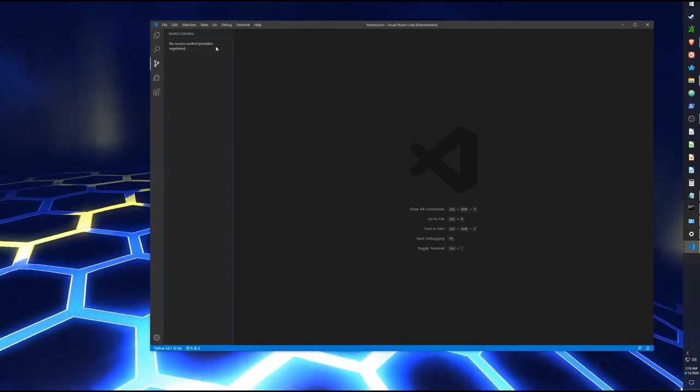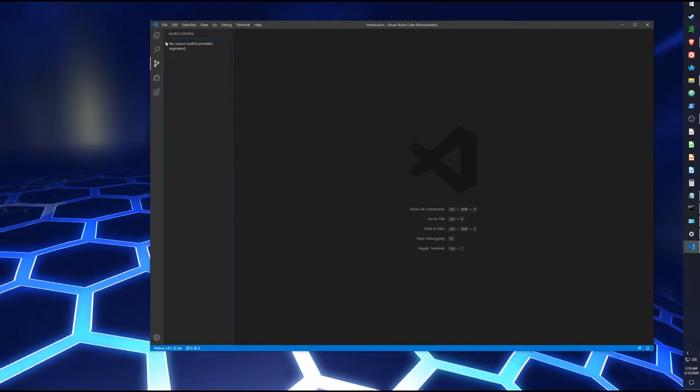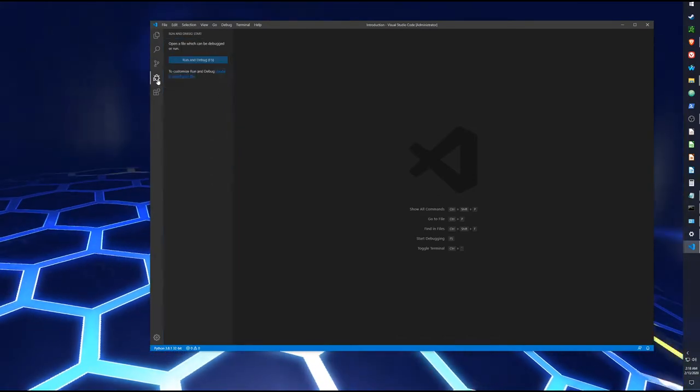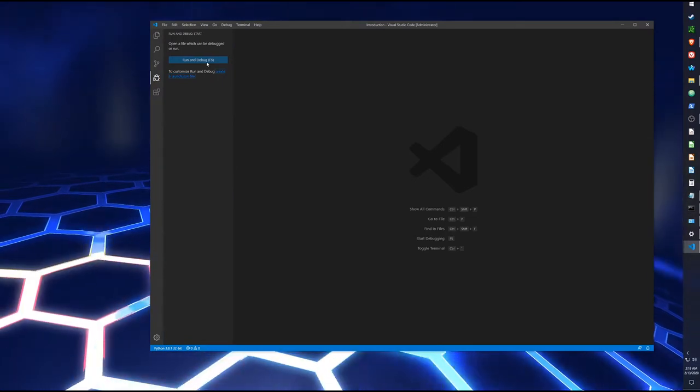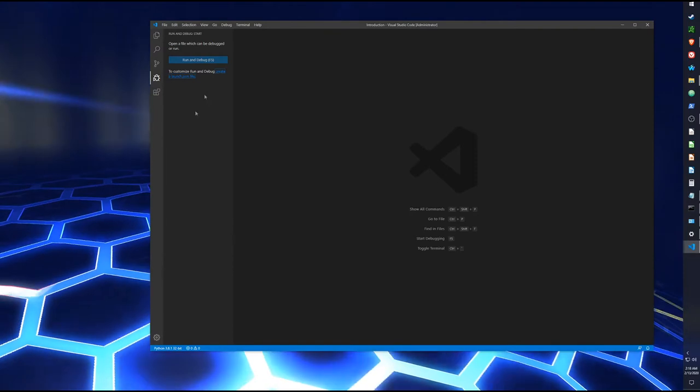Source control, this is for Git related actions. I may go over this later on, but for now leave it be. Run and debug, just press F5 to run your code or to debug it.